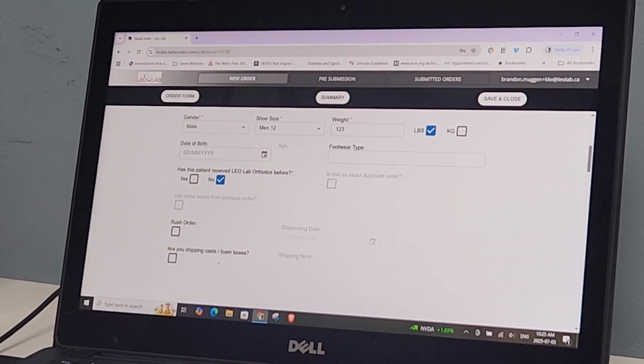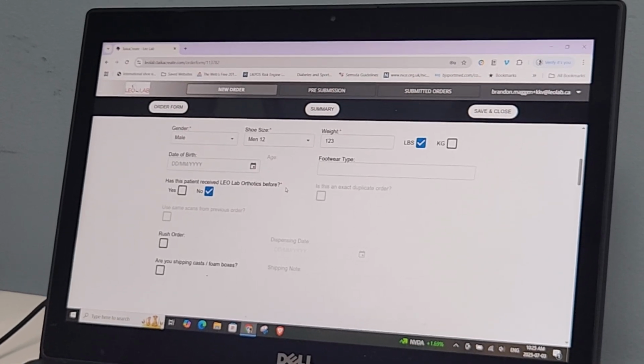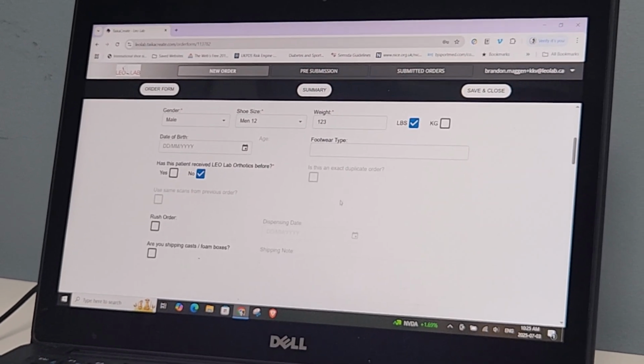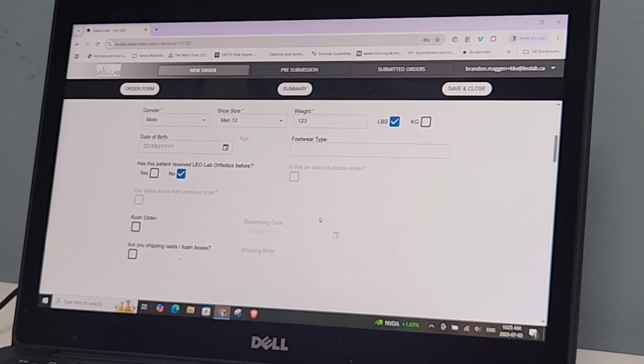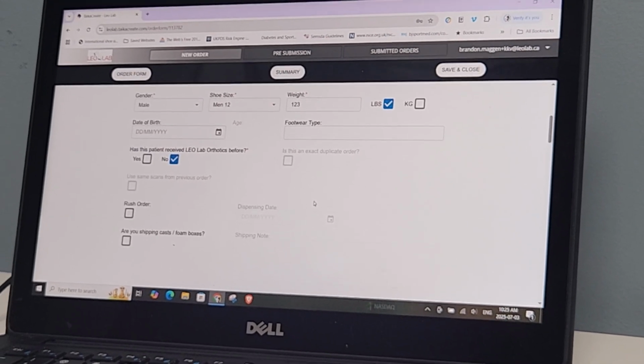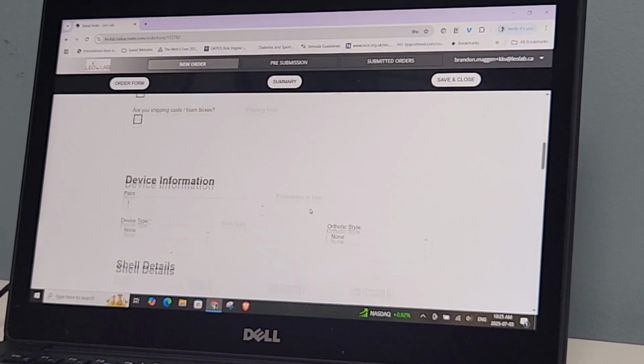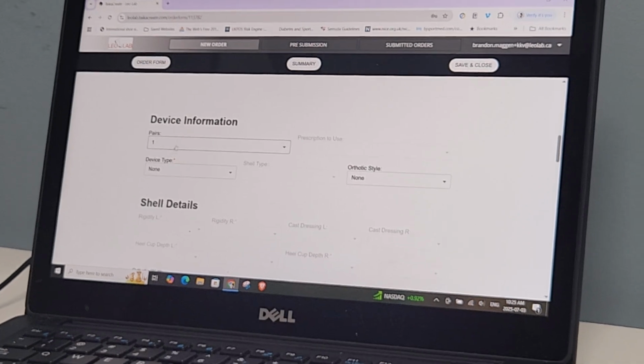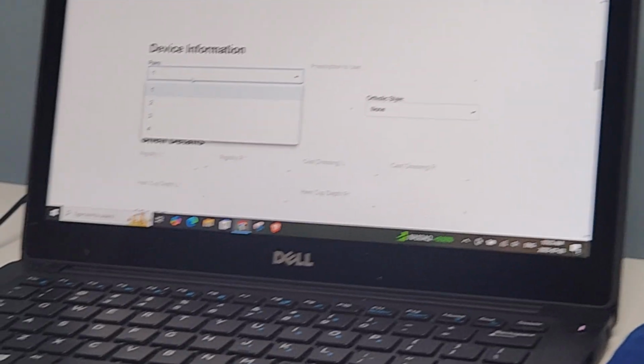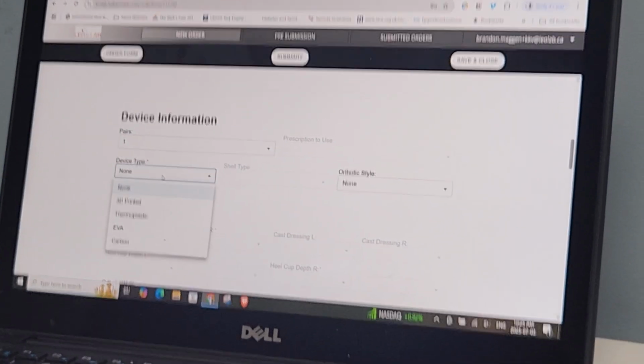Just focus on the red stars, make sure they're all filled in. If you leave one of them out, wherever they are in the order form, the system will block you from submitting the order, so you have to go find which one you've left. So let's go through the order form quickly. Here's another one, device information, 1 pair or more than 1 pair. Let's go through this relatively quickly.